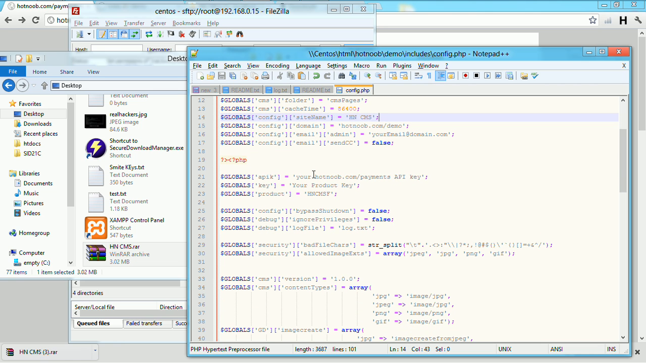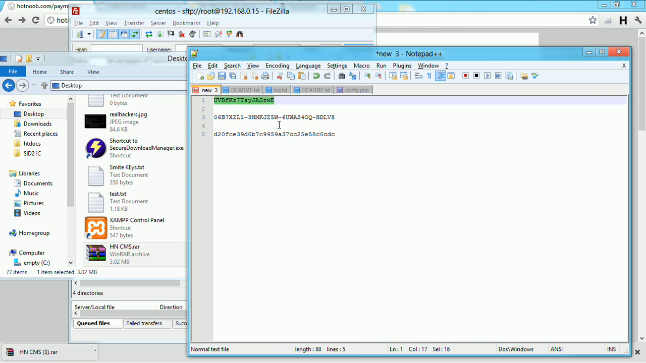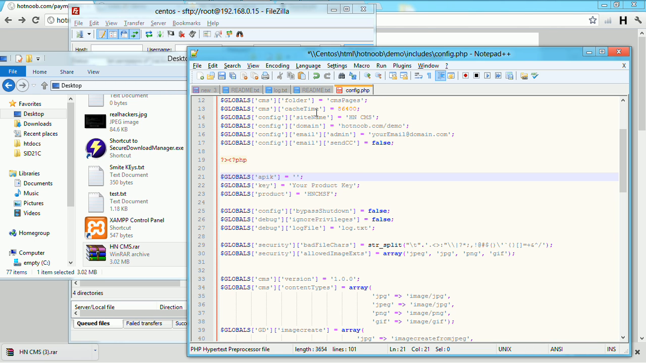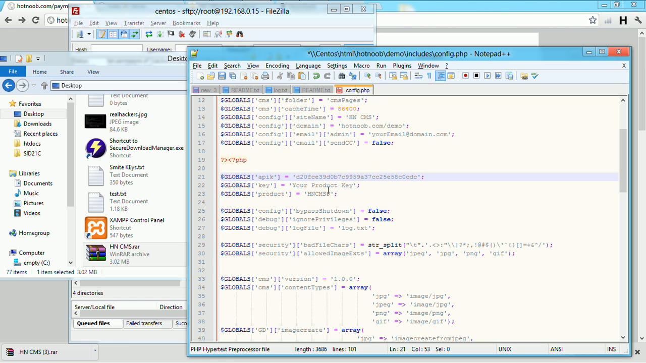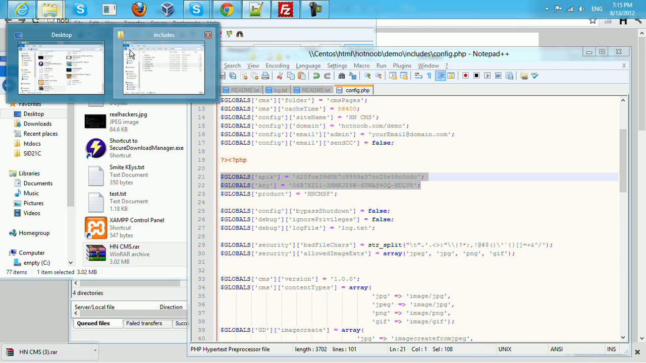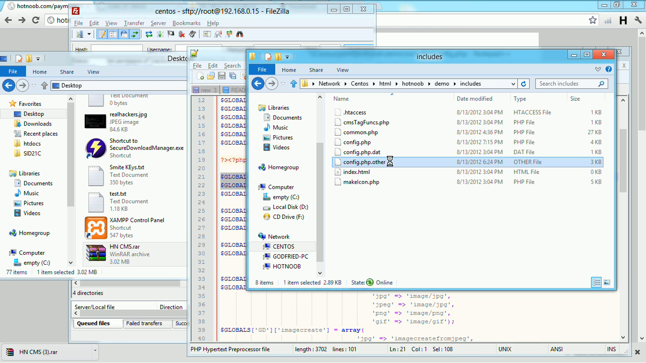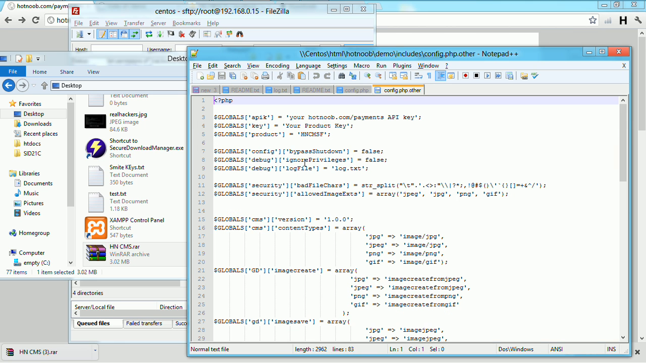And okay, now here is probably one of the most important things other than the SQL connection information. What you need to do is put in your API key where it says API key, which stands for API key. And then you want to put in your product key where the variable is key. Okay, you want to save that file, and then go back here, edit the config.php.other file, and paste in your changes there.